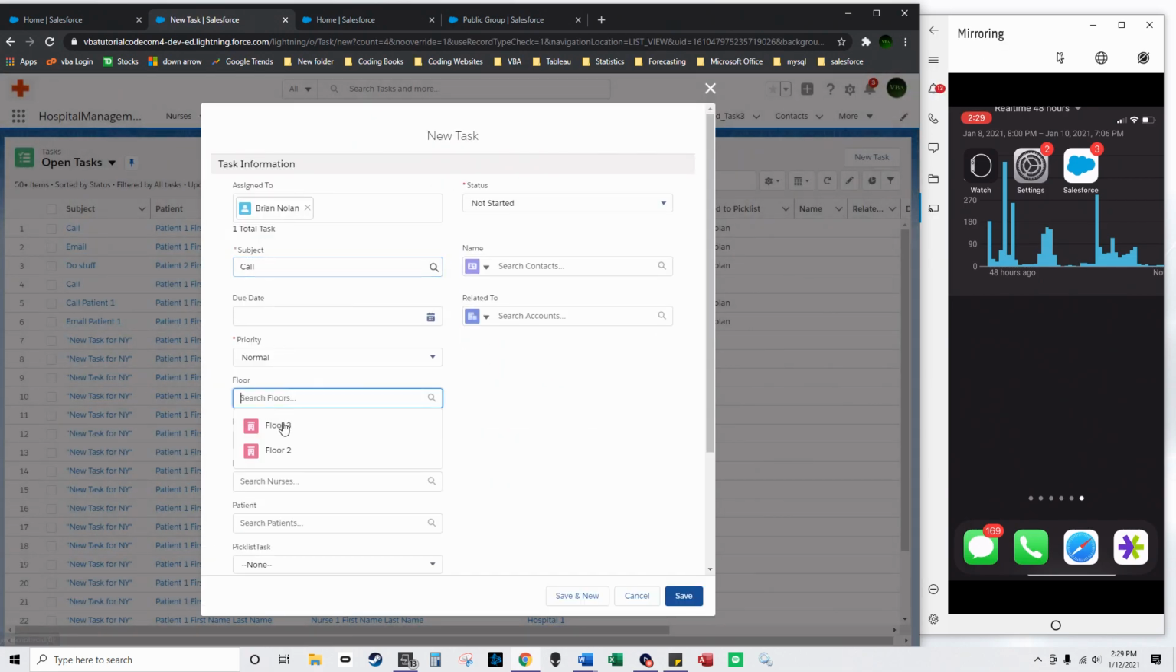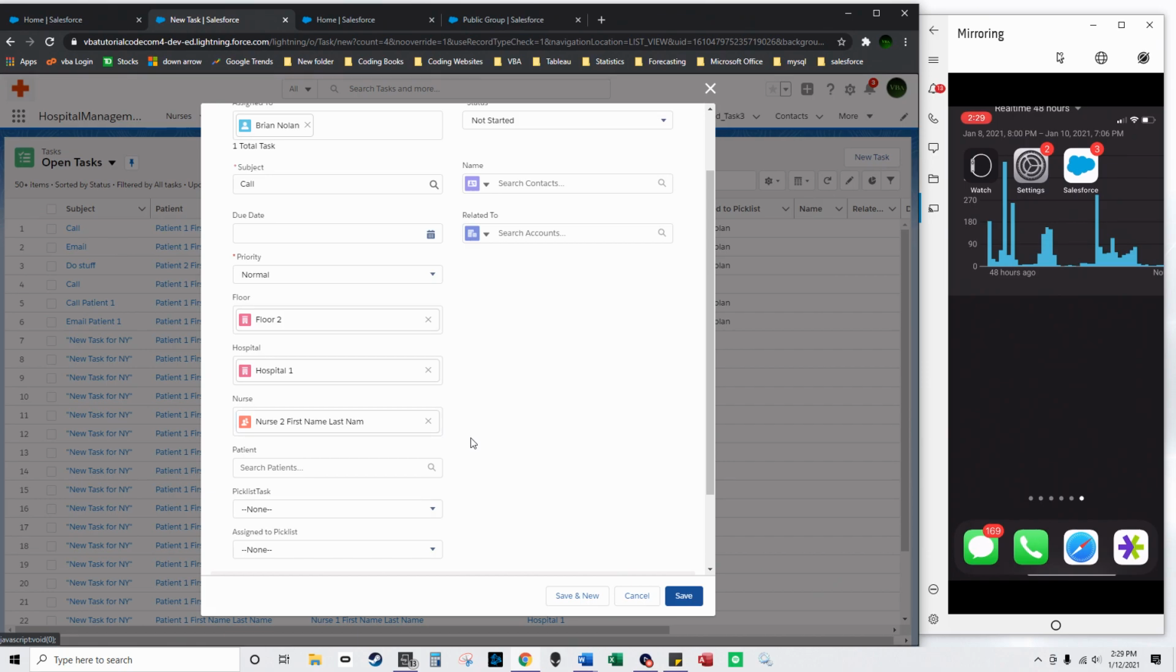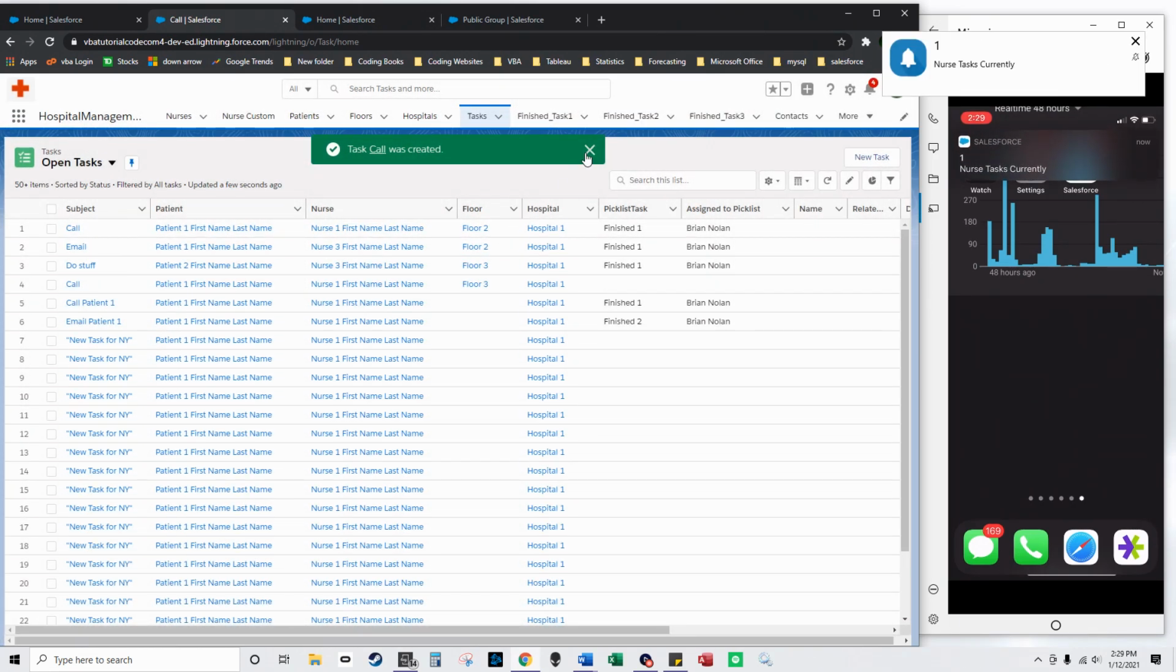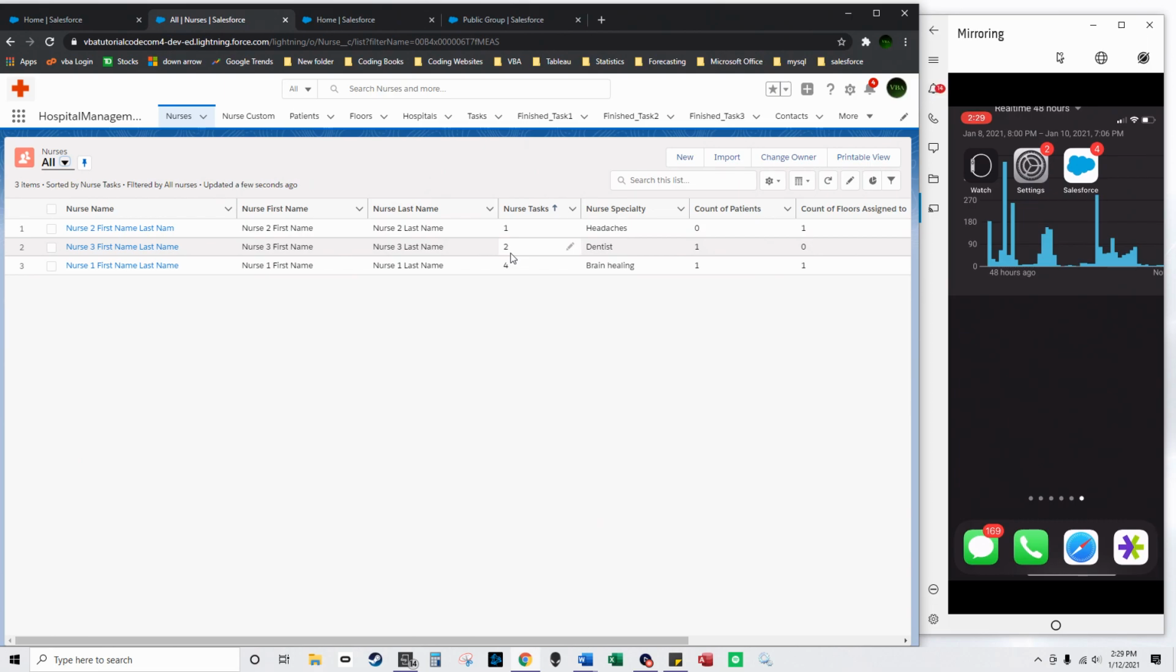So let me go to call, and I'll do floor 2 and hospital 1, and I'll do nurse 2. I'll click save. So that nurse has 1 task currently. So yeah, that's how that works. You could just keep getting notifications for how busy each of the nurses are, and you could set it up in a way that you're getting notifications only for you.